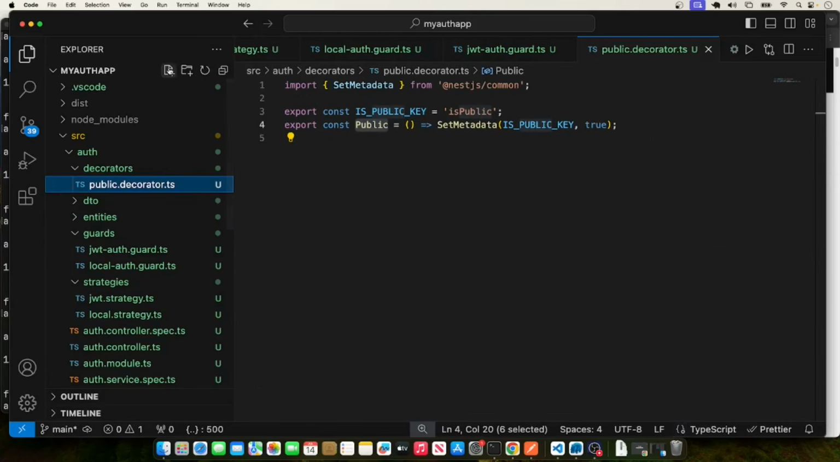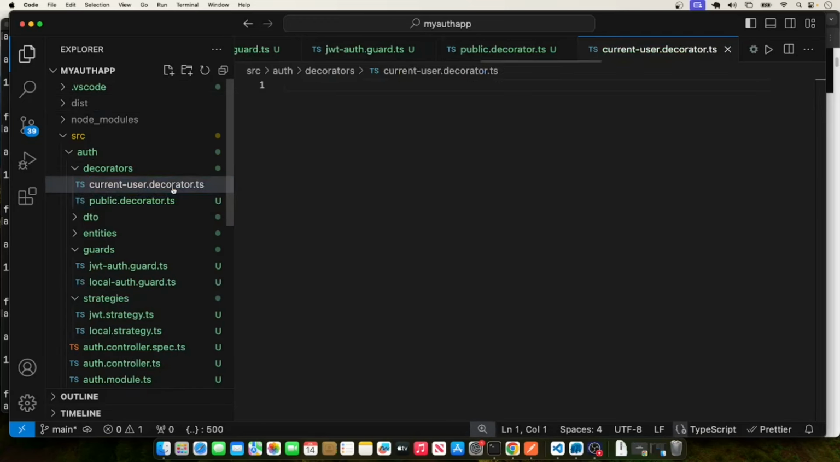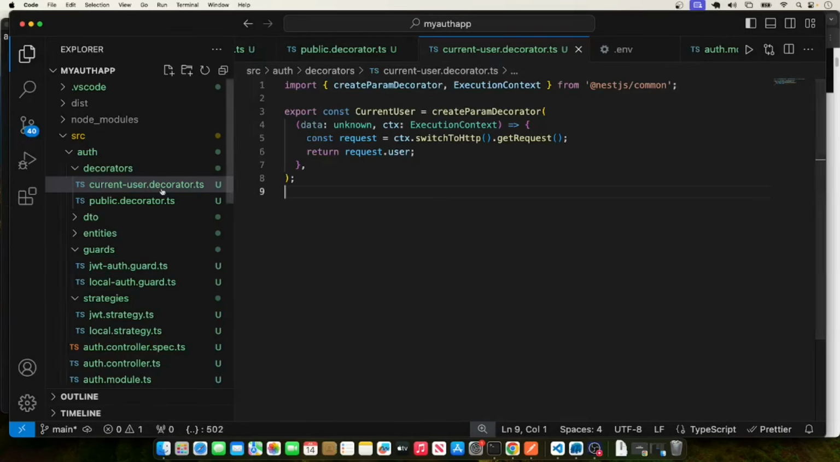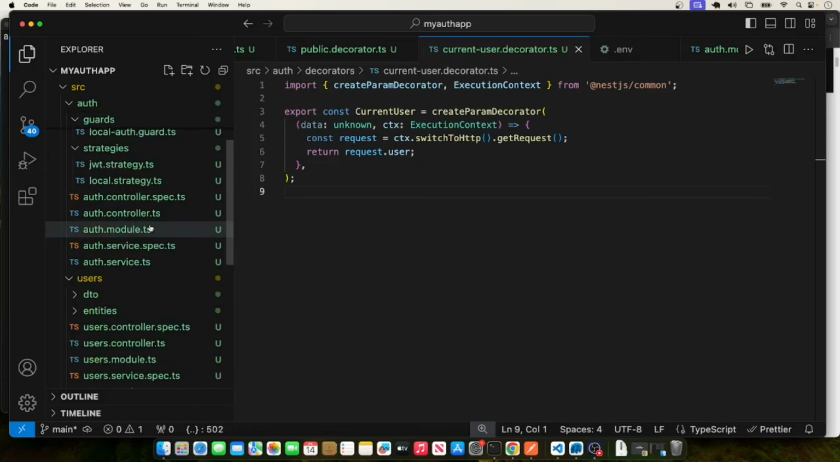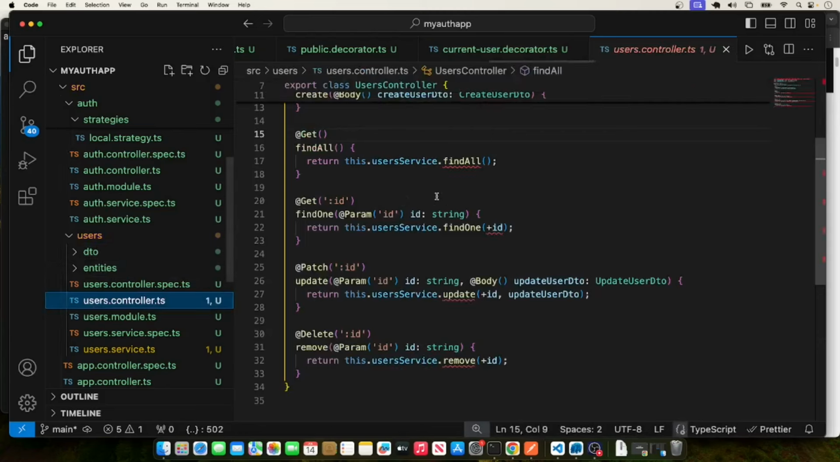Next, let me add another decorator that makes it easy to access the currently logged in user. So instead of trying to access it from the request object like request.user all the time, we can just have this decorator that handles that for us. It seems we've implemented all the logic for this application. Let me go ahead and expose some endpoints for us to test.